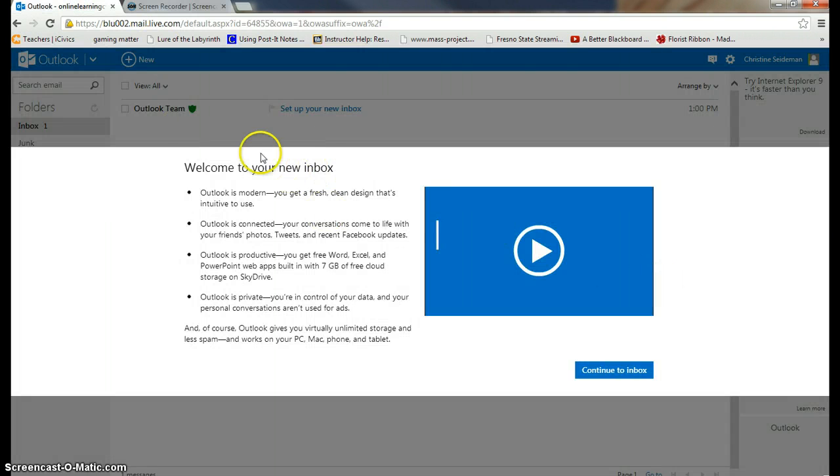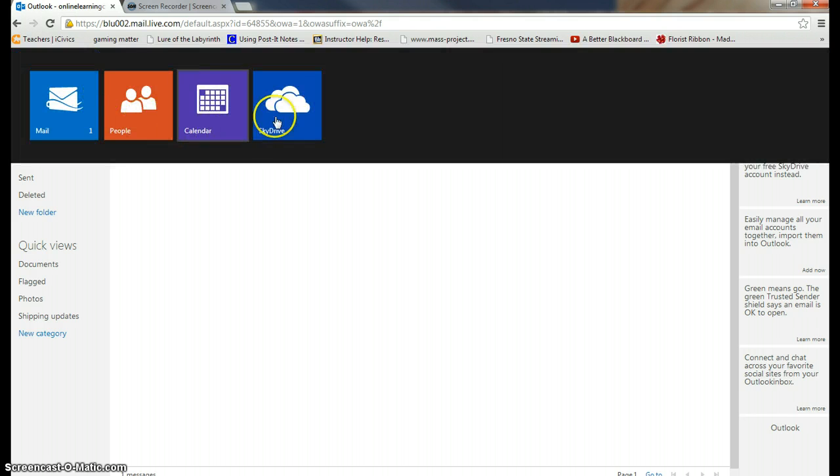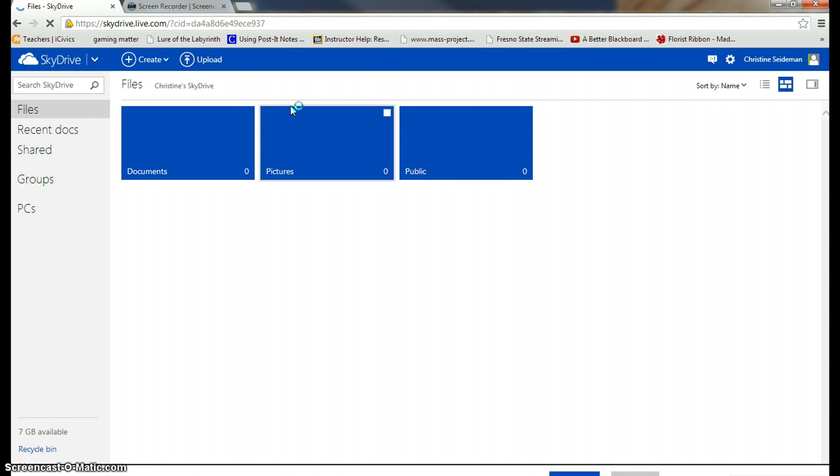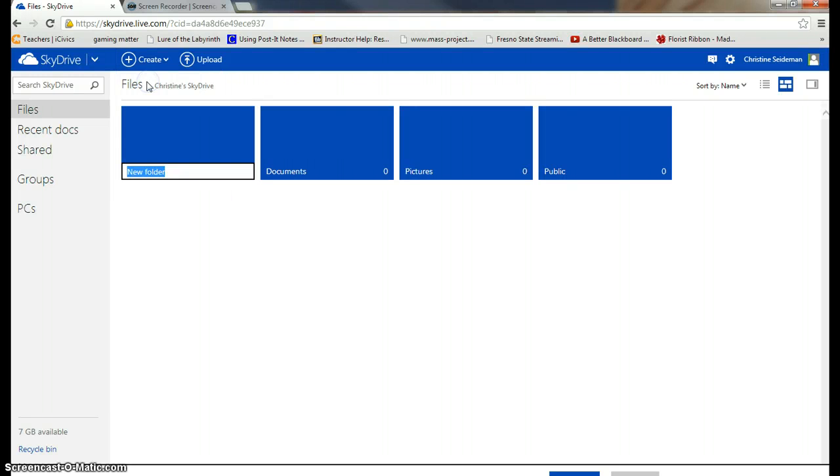So now I am in an Outlook.com account, and I'm going to go ahead and continue to my inbox. How I can access my SkyDrive from here is using this drop-down menu next to the Outlook icon. And here is my SkyDrive. From here, I can create folders so I can organize my content. So I'm going to go ahead and create a folder, and it's going to be called Syllabus.